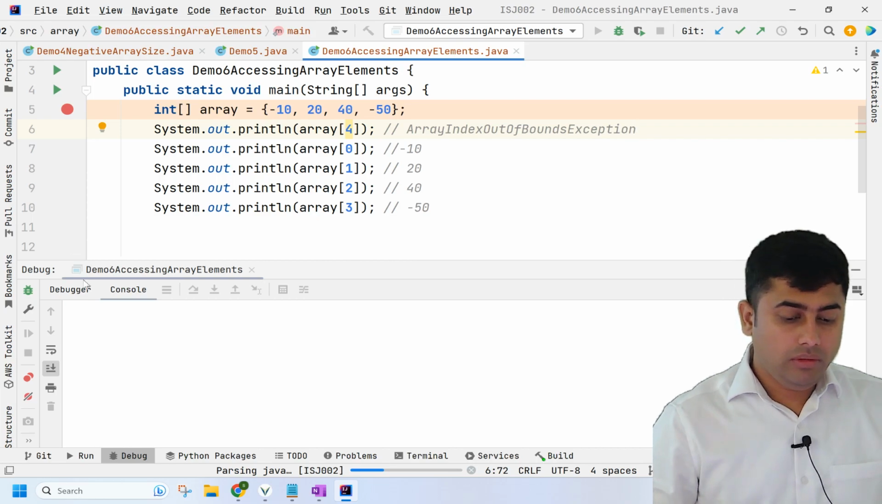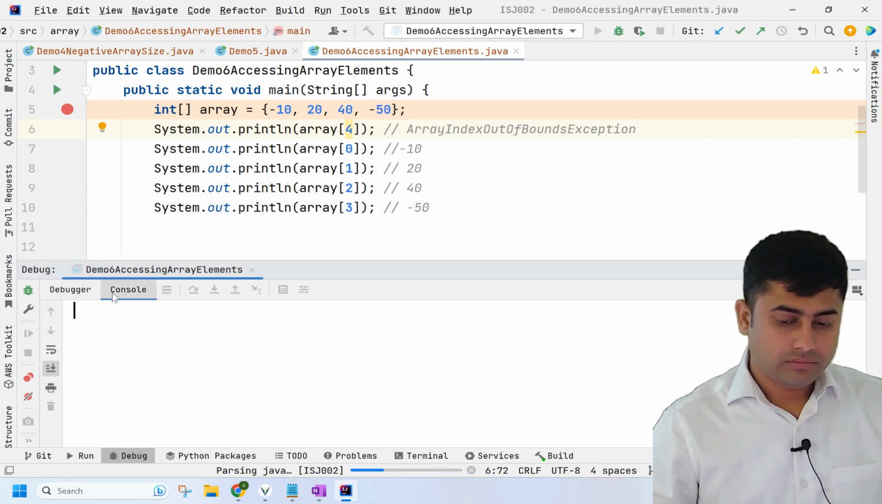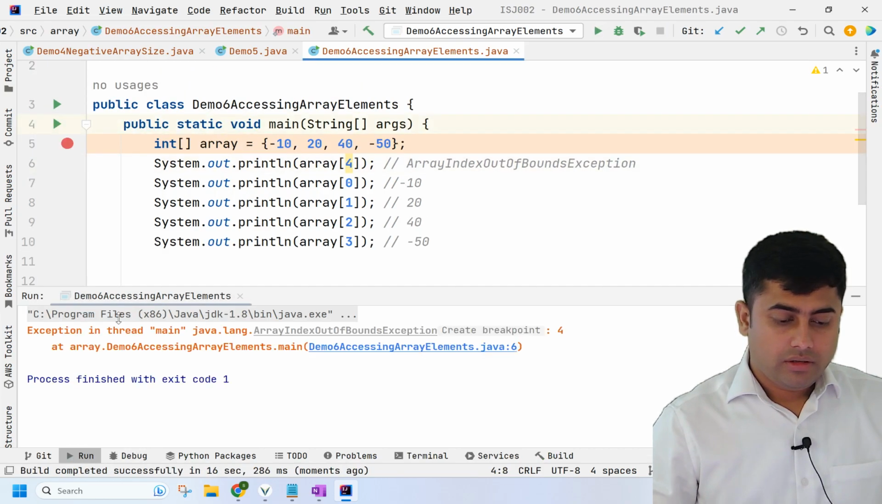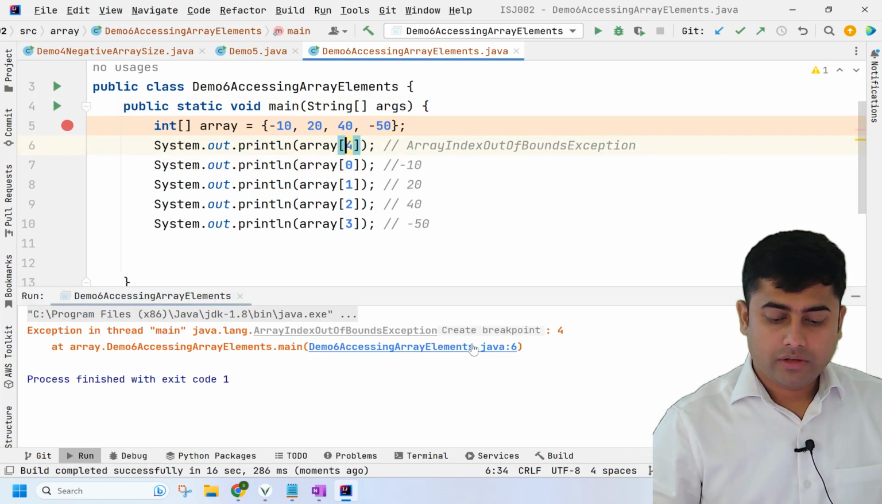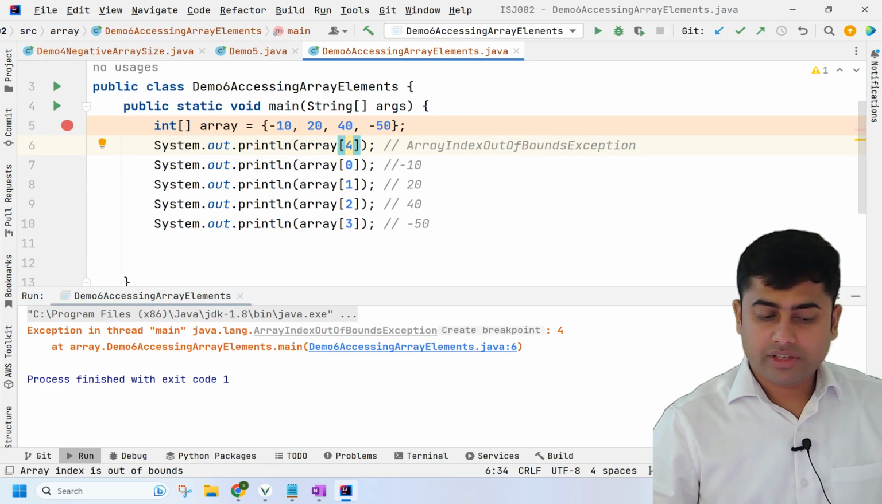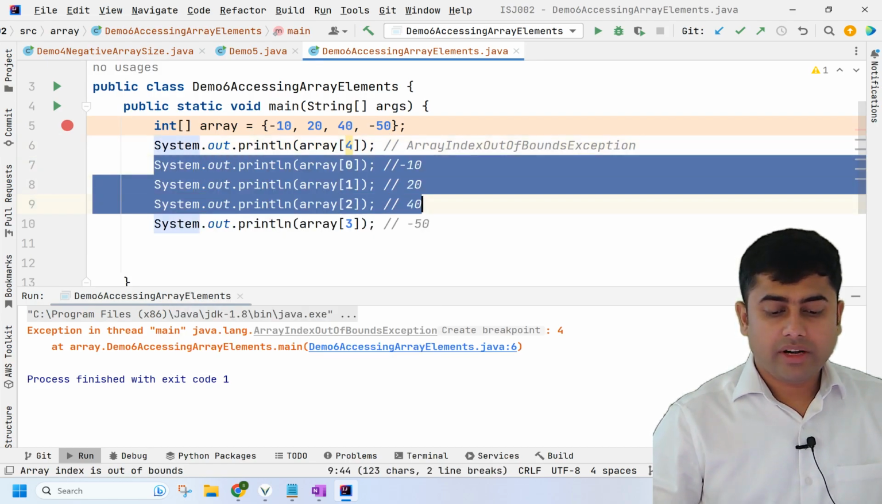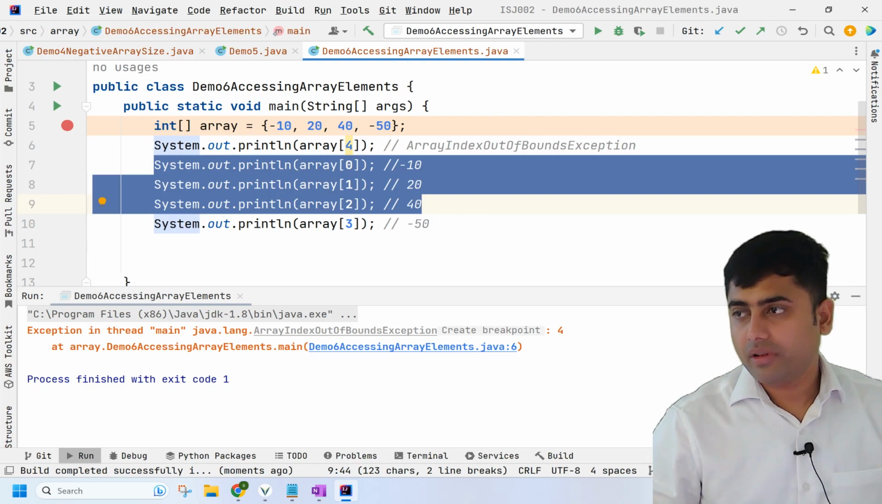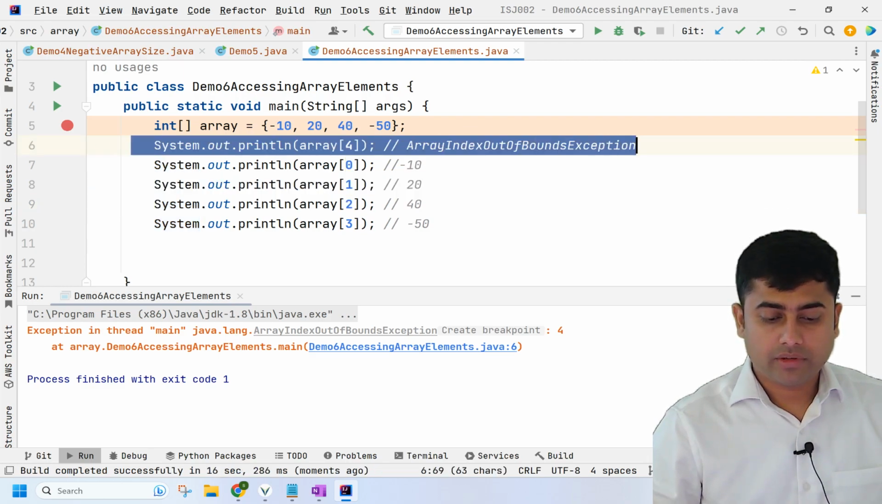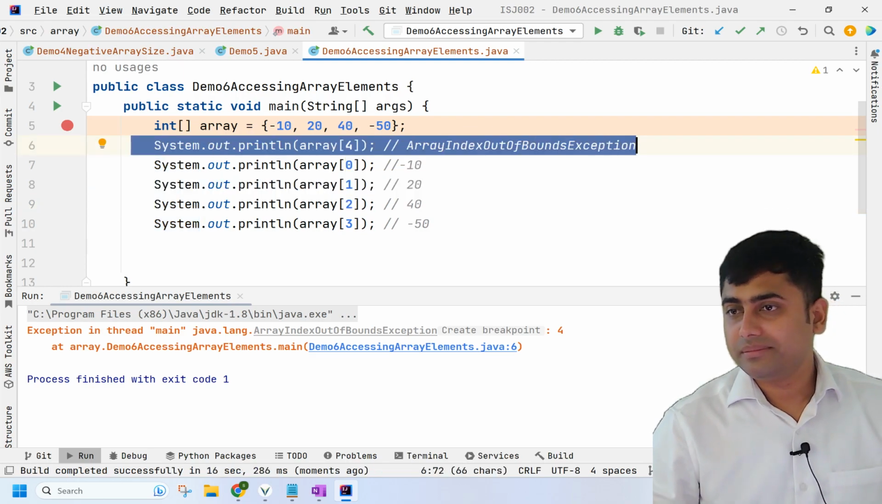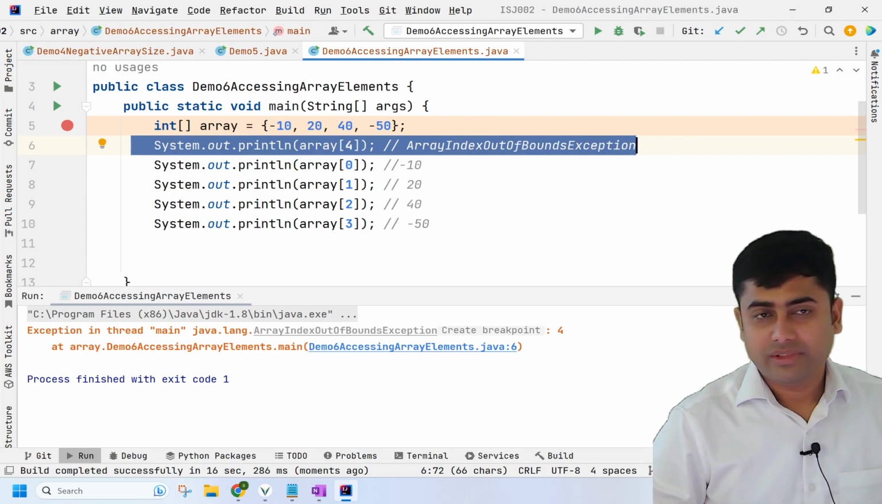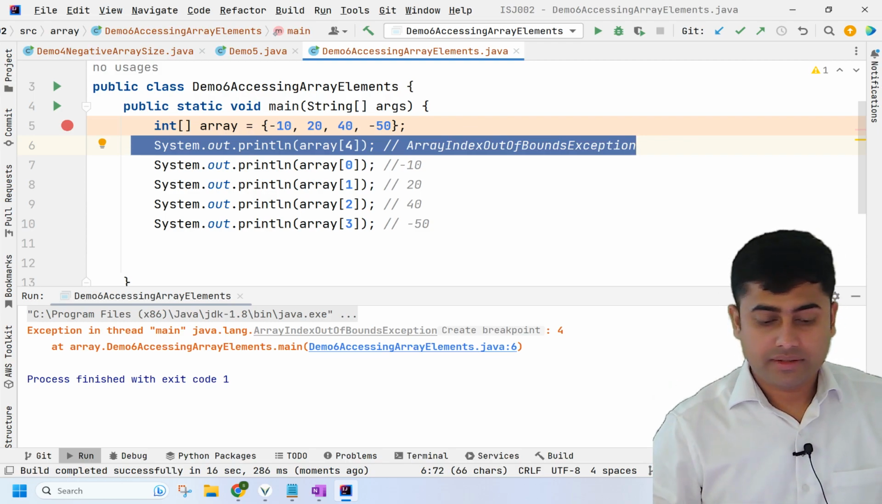Now it's running. See here. Where is that? At this line number 6, you get an exception. ये कभी print ही होगा नहीं. क्यों? क्योंकि that is end of your program. Array index out of bound exception. So you are trying to do something illegal. So it will stop you. It will not let you execute further things.